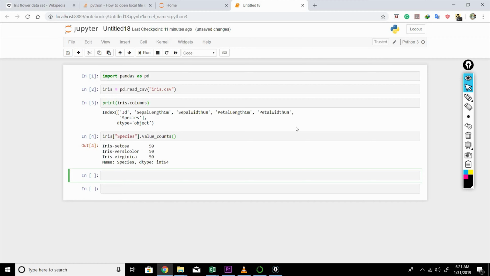Now let's say you want to find the average sepal length of all the species, so you can use iris sepal length in centimeters, .mean.